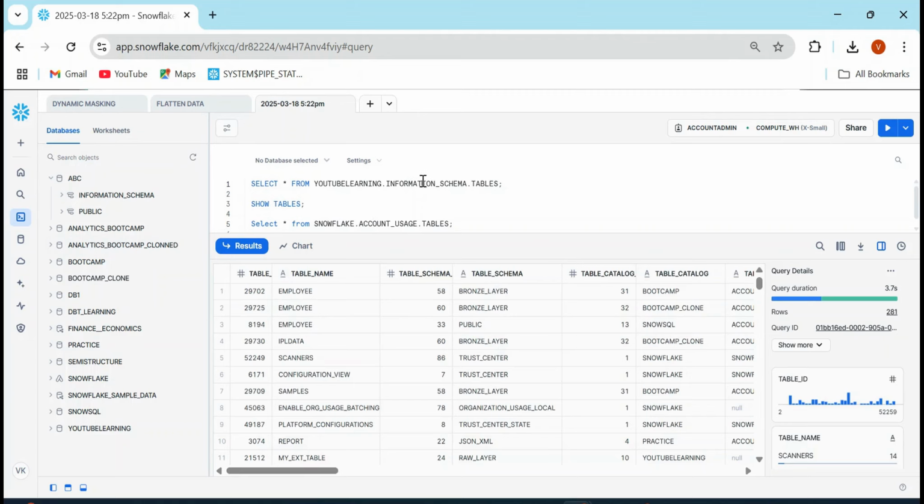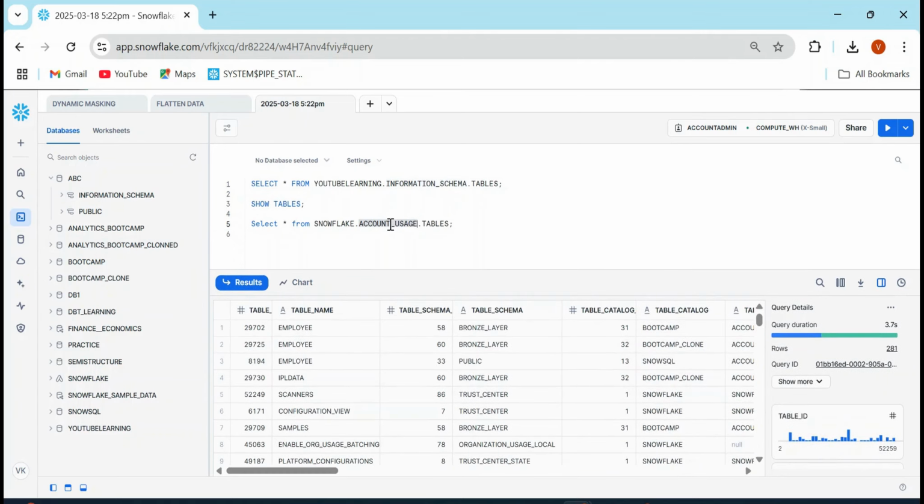You will see that the information schema is going to get the data at the database level, but the account usage is going to get the data at the account level.